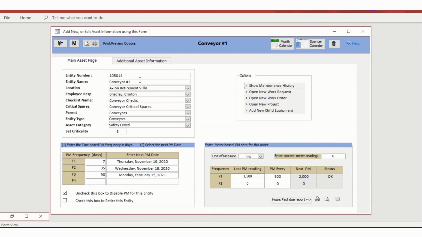We also have the option to open a new work request, a new work order, or a new project for the equipment. Additionally, we can quickly create a new child equipment if conveyor number 1 is a parent equipment. Note that any child created using this option will automatically inherit all the related group data of its parent. The only change needed is to give the child a unique name and number.